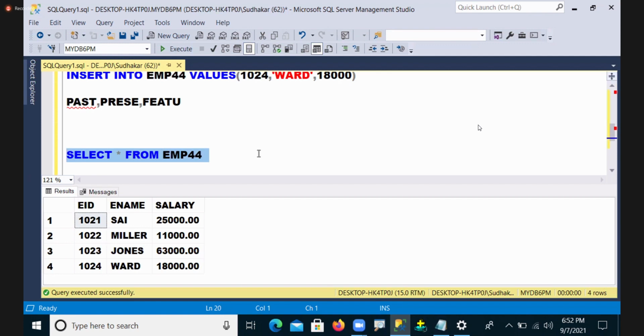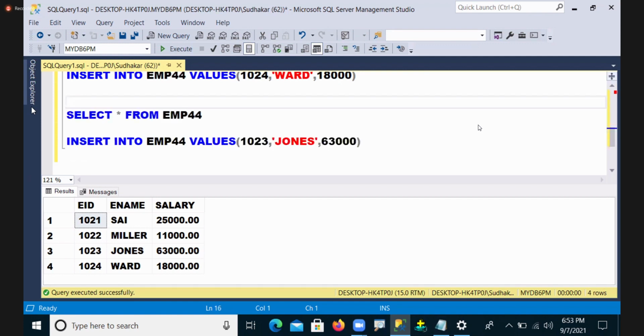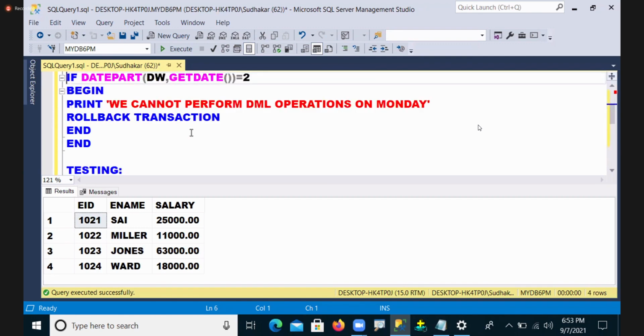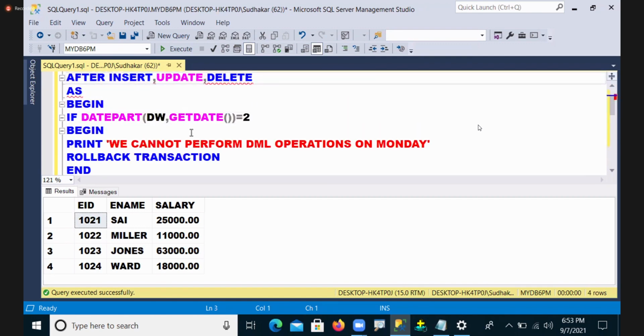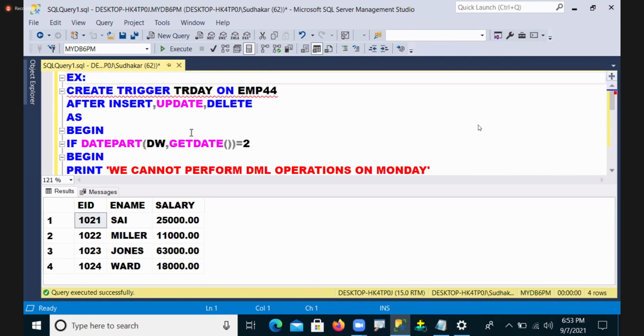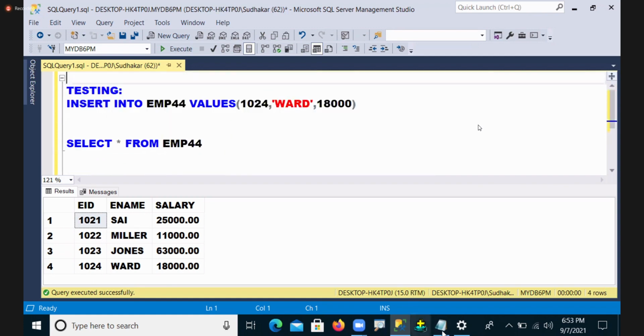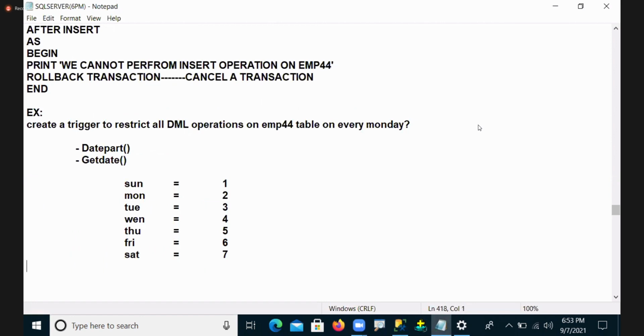So what do you understand here, guys? Whatever day condition I wrote, based on that condition, DML operations cannot be performed on that particular day, and all DML operations are restricted on Monday. Except Monday, the remaining days will perform. This is one example, guys. It checks day-wise. So that is the example we went through.